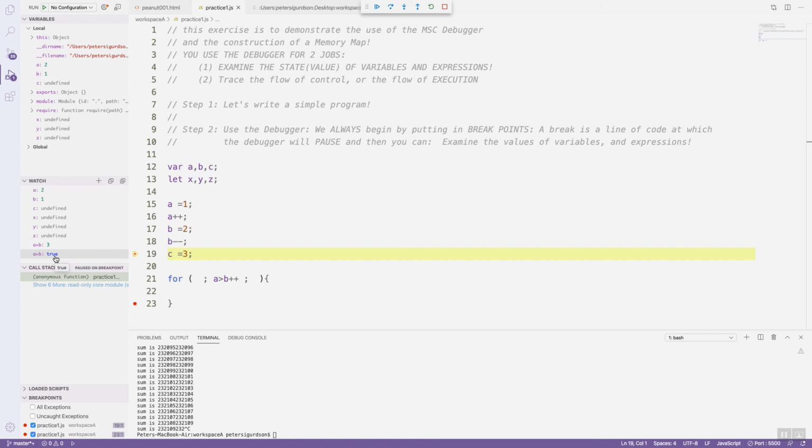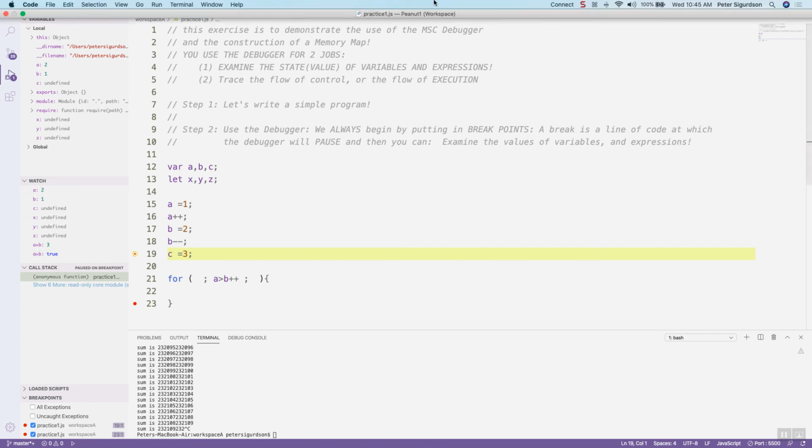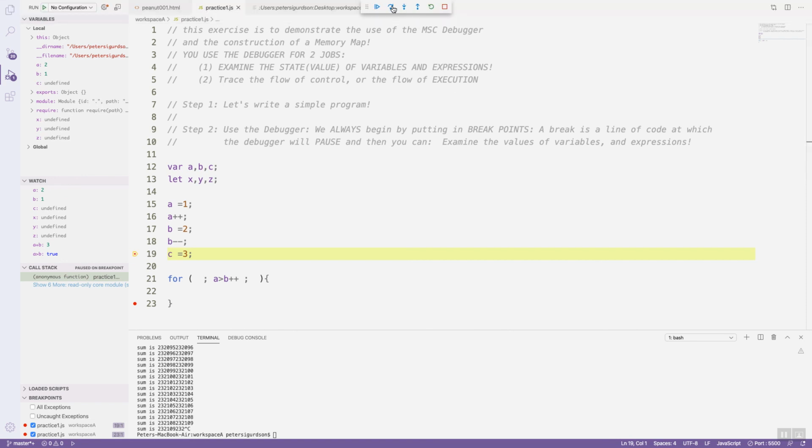So now I'm going to go here and say step over. I'm on line 19. I'm now going to go into my loop. There I am on 21. So my A, B, C is 2, 1, 3.